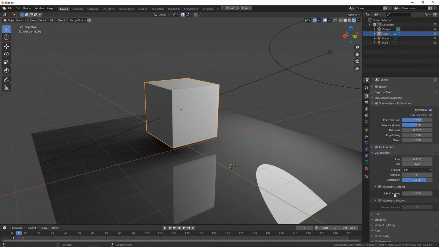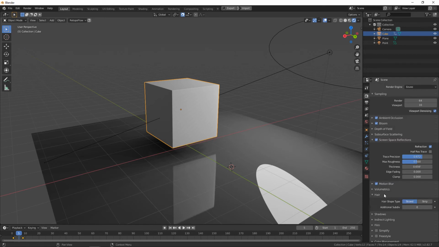volumetrics. We'll get into this a little bit more when we're dealing with volumetric shadows. Or not volumetric shadows, I mean like God rays and volumetric environments. Hair. If we do hair, we'll get into this. If not, don't worry about it.